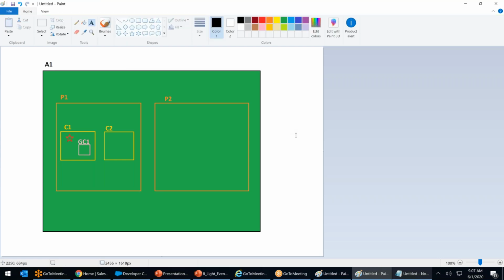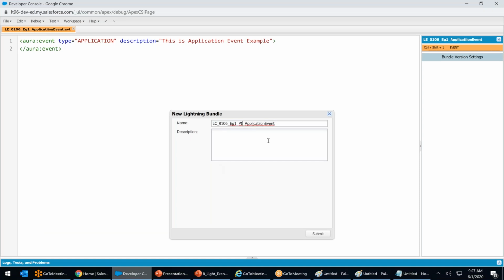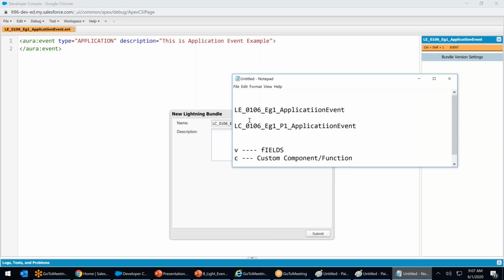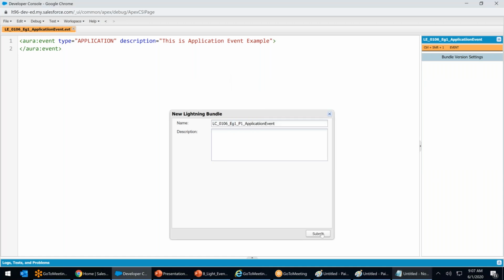But now I'm trying to do this for you. So many components I'll create, so don't get confused. Clear now? So let me do it. I'm saying P1, right? I copied it and pasted it here. Go ahead. I click on submit.